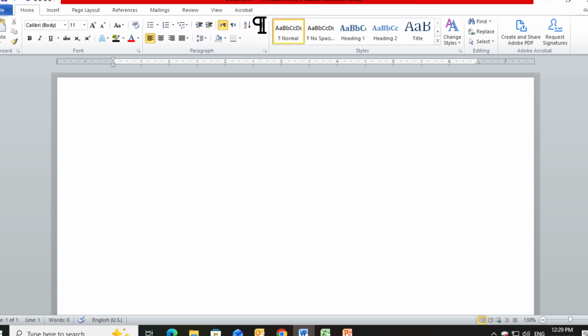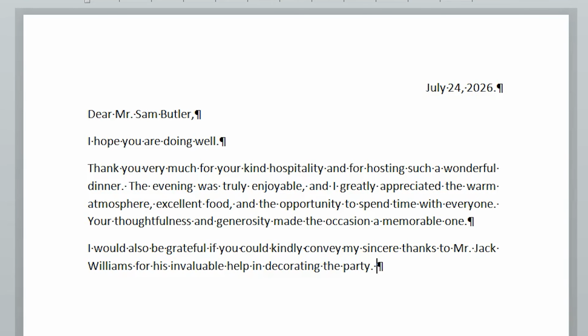To better understand this, let's look at what happens in the background during this process. Press the Show Hide button represented by the paragraph symbol. Doing so will reveal formatting characters between words, lines, and paragraphs, such as spaces, tabs, paragraph breaks, etc. While these characters define the structure of your document, they do not appear on the printed page.